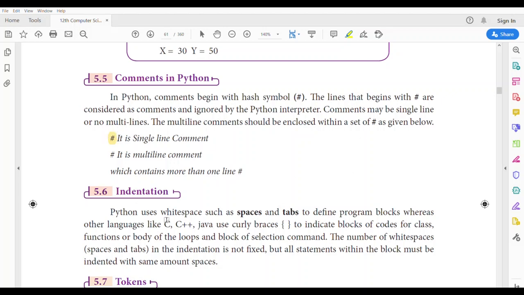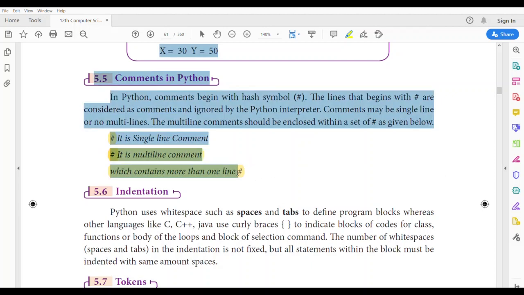If it is a multi-line comment, that means more than one line of comment is there, then it should be enclosed within the hash symbol. Enclosed means in the beginning the hash symbol should be there, and at the end the hash symbol should be there, if you want to enter multiple lines of comments.